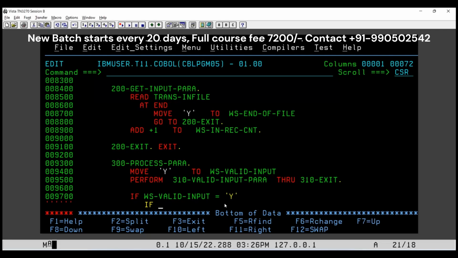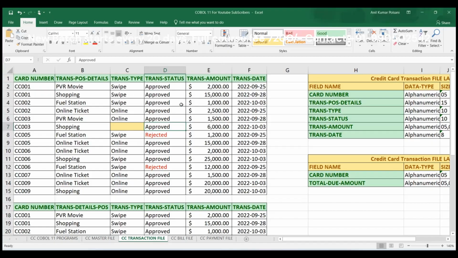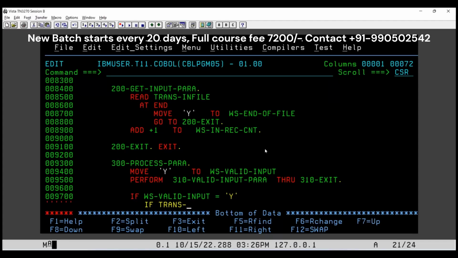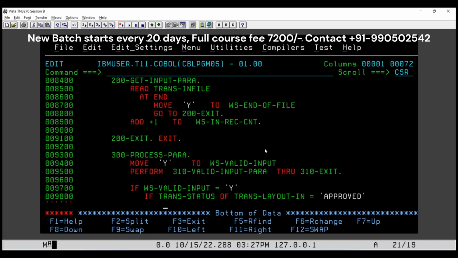So if transaction status of transaction layout in is equal to approved. So we are looking for approved only, guys. We are looking for only approved here. Then we will perform like this: perform 320 move and write para to 320 exit.